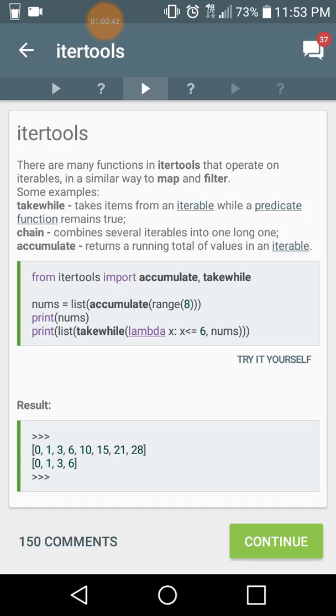There are many functions in Itertools that operate on iterables in a similar way to map and filter. Some examples would be takewhile, which takes items from an iterable while a predicate function remains true. Then there's chain, which combines several iterables into a long one. And there's accumulate, which returns a running total of values in an iterable. For example, from Itertools import accumulate, takewhile.